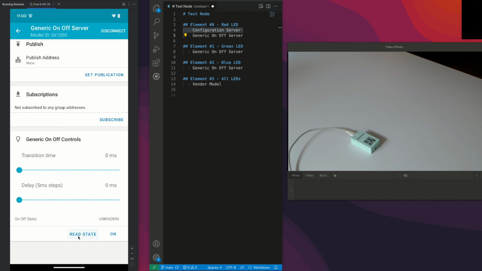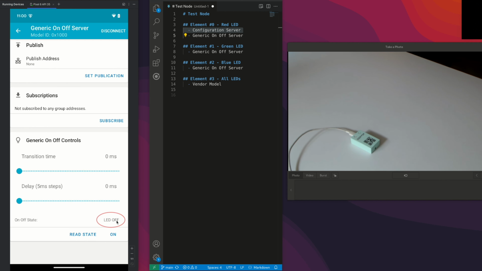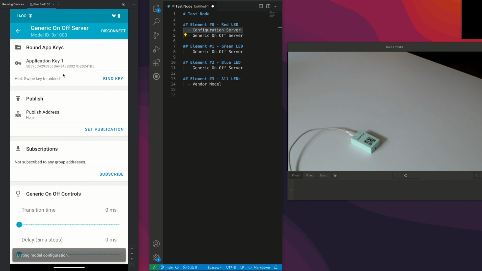Let's read the state of the red LED channel. It should be off. It is. Now we turn it on, off, on. It works as expected. If you pull down to refresh, the configuration is reloaded from the device.